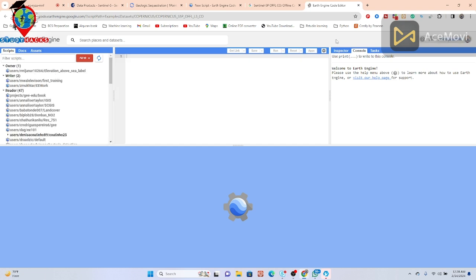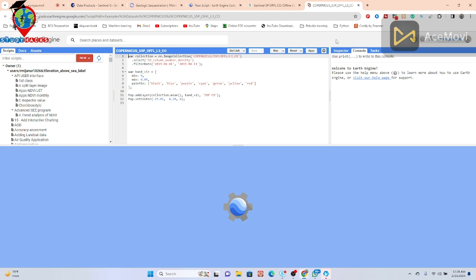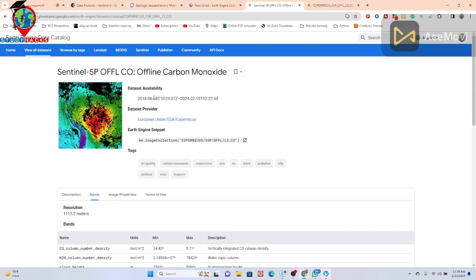Is it using a specific formula, like a chemical formula, to calculate the carbon emissions, or just an algorithm in AI? In this case I'm talking about an algorithm. In this satellite image you can see the offline carbon monoxide emission, and this dataset is provided by the European Union Copernicus. And this is the time period of this dataset.